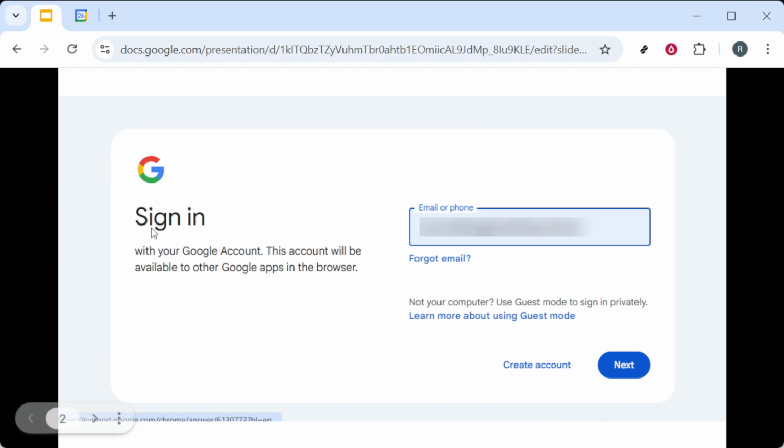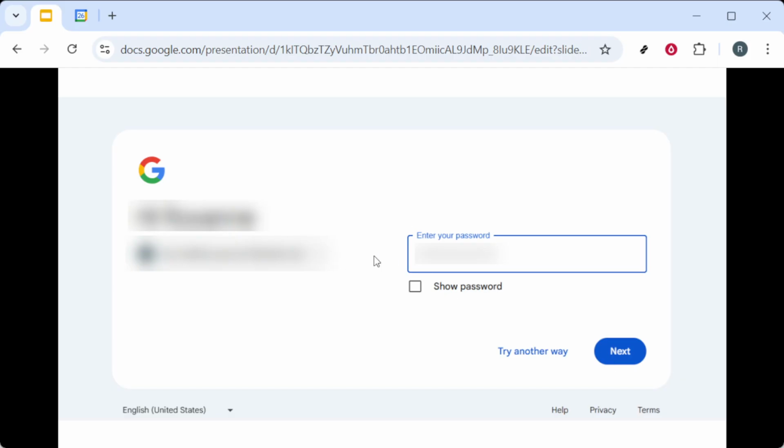Once there, you'll need to sign into your Google account if you aren't already logged in. Go ahead and enter your email address, then click the Next button when prompted. Follow that up by entering your password, and once again, click Next to complete the sign-in process.